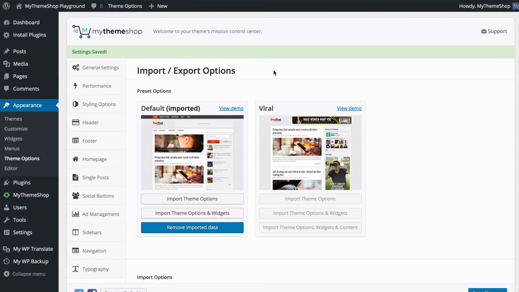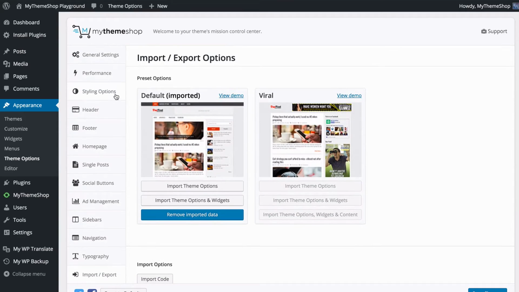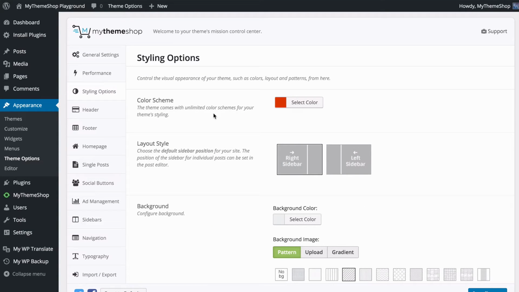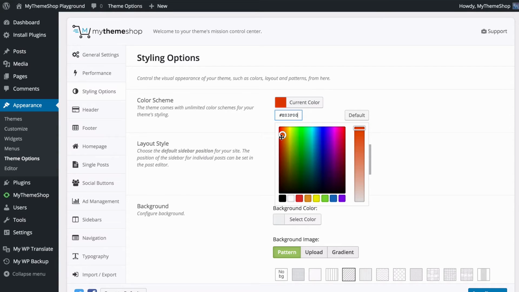And we can now have a look at the next tab, which is the styling options. Here you can control the visual appearance of your theme, including colors, layouts and patterns. The first option you're going to see is the option to change the dominant color. This is the primary color used on your site, and if you click on this, you're going to see that this loads up a color picker and you can change this to anything you want.